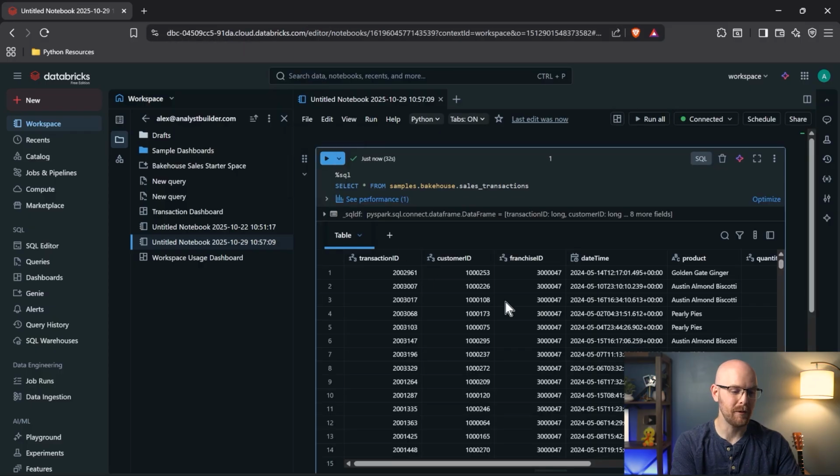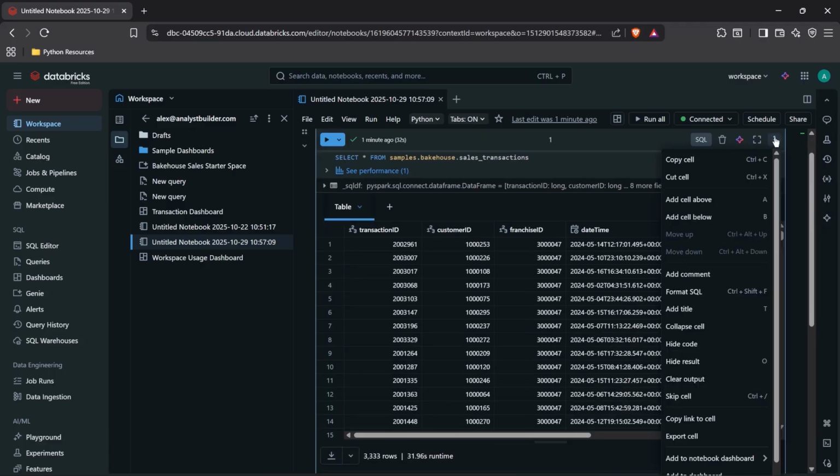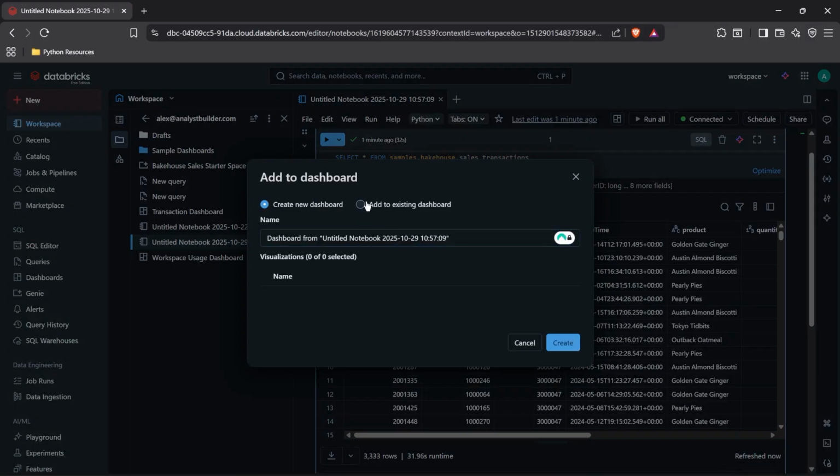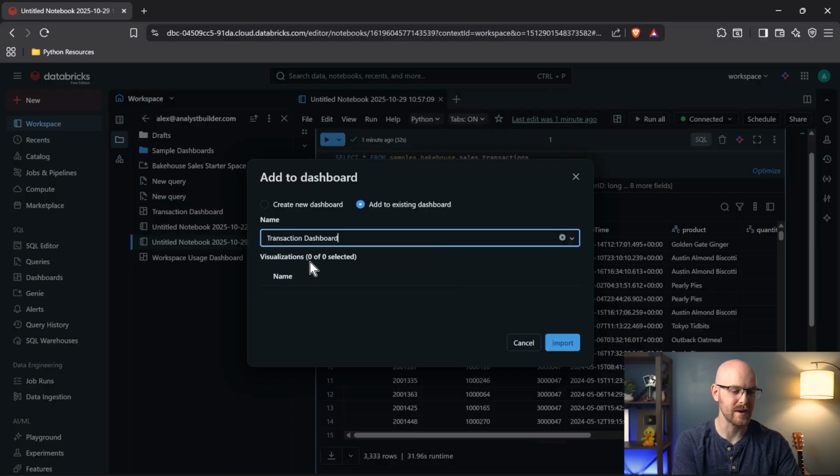We're going to get our output right down here. Now, let's say this is the output that we want. It isn't, but this is the output we want. But if we come right over here to these three dots and we scroll down, I can click add to dashboard. So I'm going to add this to my dashboard. I'm going to say add to existing dashboard. And when I click on this, I'm going to click on the transaction dashboard and I'm going to import this.